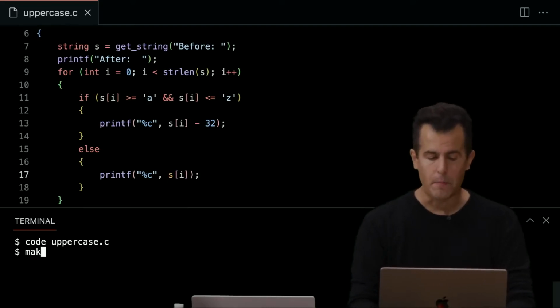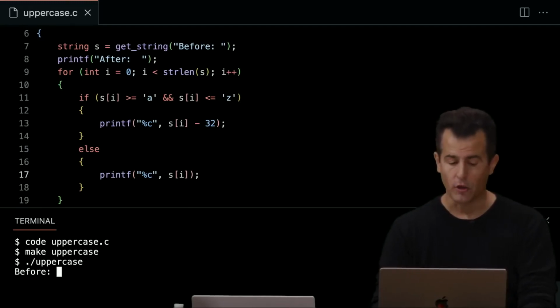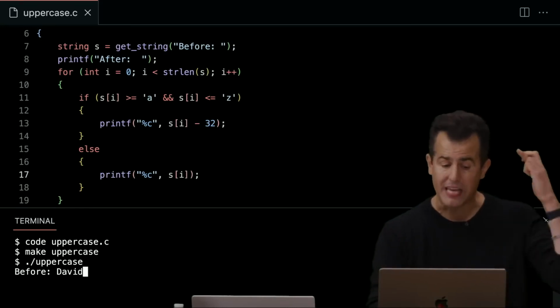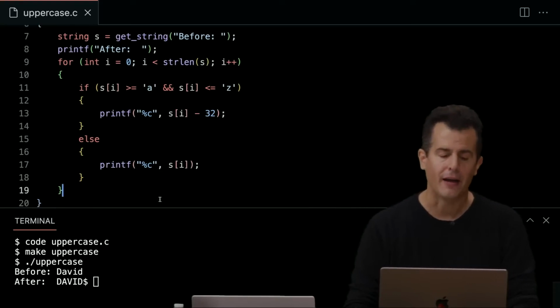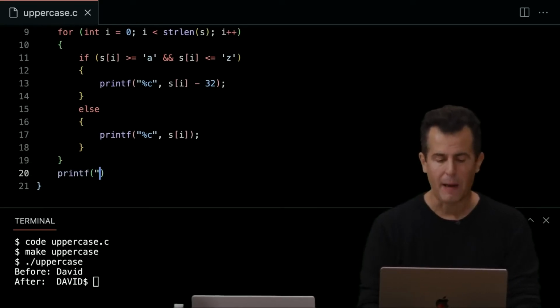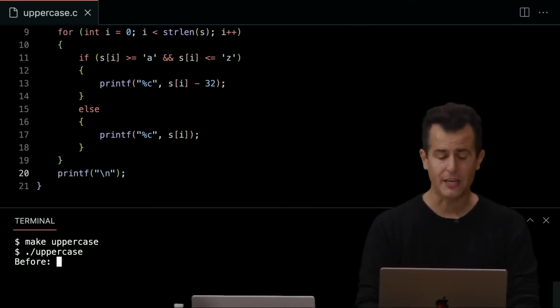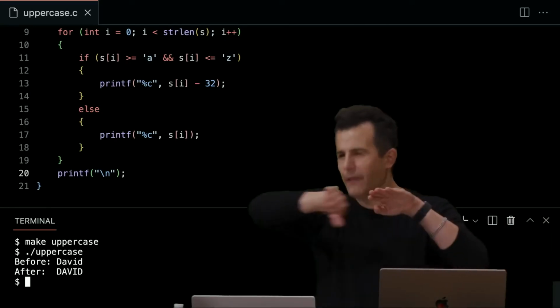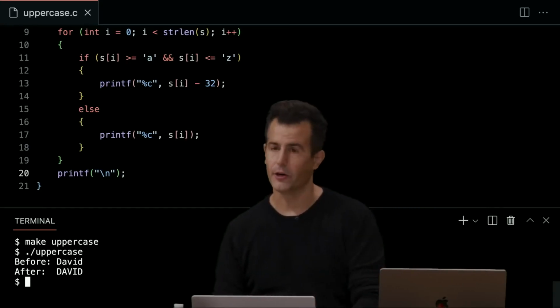So let me go ahead now and make uppercase. Hopefully no errors. ./uppercase. And I'll now type in David with an uppercase D, but lowercase everything else. But now the after version is David. An aesthetic bug. Notice here I forgot to include, just for prettiness' sake, a \n at the end. No problem. I'll add that. Let me fix my mistake. make uppercase. ./uppercase enter. DAVID enter. And voila. And I deliberately added another space after the "after" just so that they would line up pretty, even though before and after have different numbers of letters.